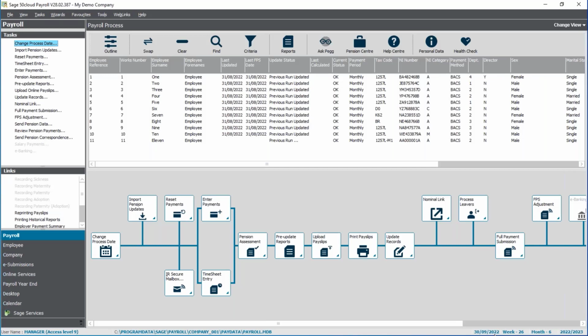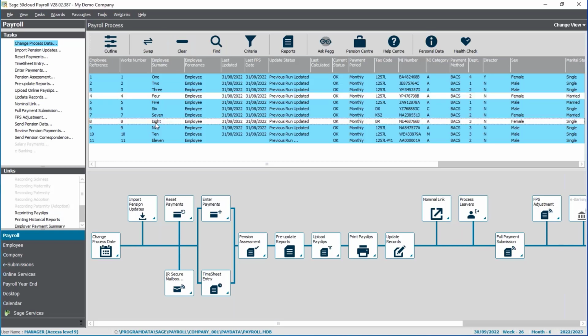Now, next thing we'll need to do is to select the employees we want to pay. If you've got a simple payroll where everyone is paid on the same pay date and they're all the same pay frequency, a quick way to select all of your employees is to simply clear any current selection and then click swap. And you'll see there that everyone on the list is highlighted. And if there's someone on that list that's not being paid for any reason, you'd either put them on hold and they'll be automatically deselected when you go to enter the payments, or you could manually deselect them before you go into the pay run.